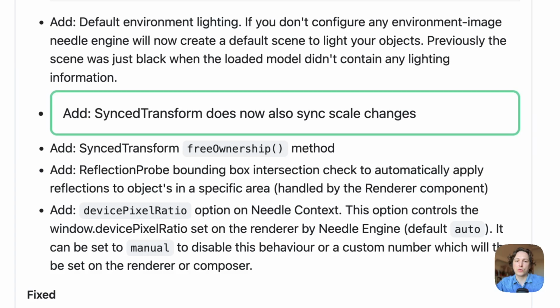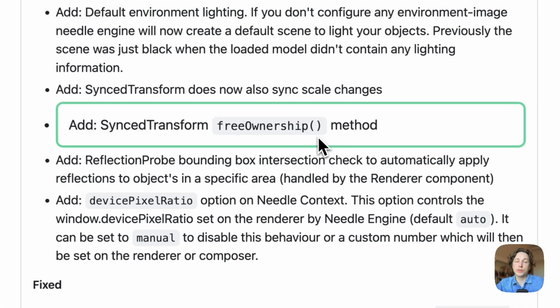For example, our trusty SyncedTransform component now supports scale synchronization as well, which is great if you have multiplayer XR apps, for example, and people just scaling objects and putting them into place. So this is synchronized as well by default now. And there's a new method on SyncedTransform to free ownership.